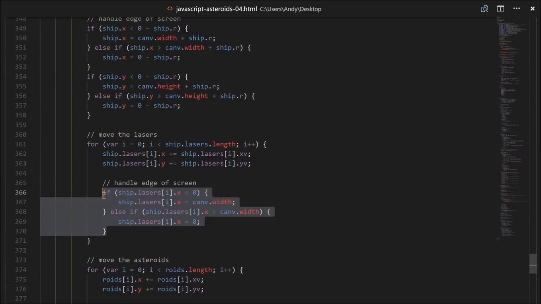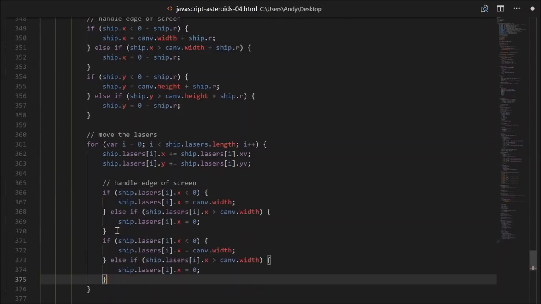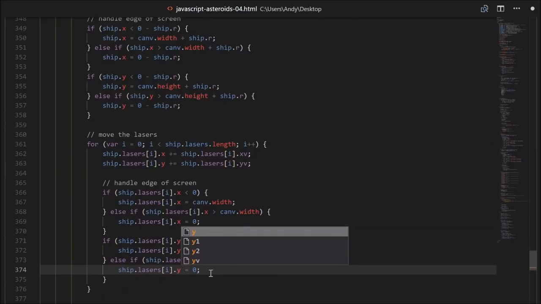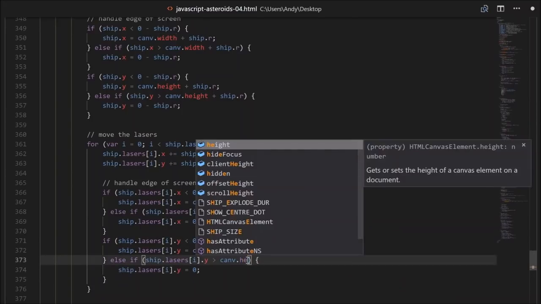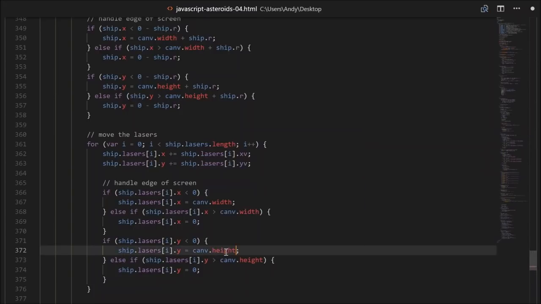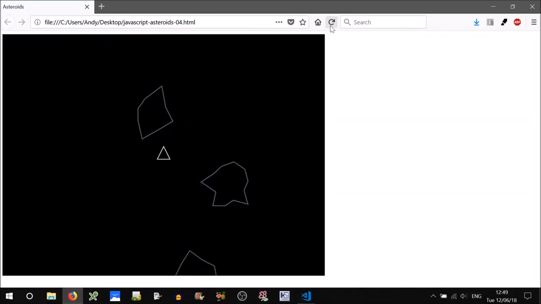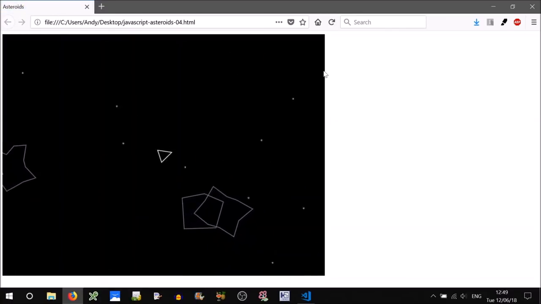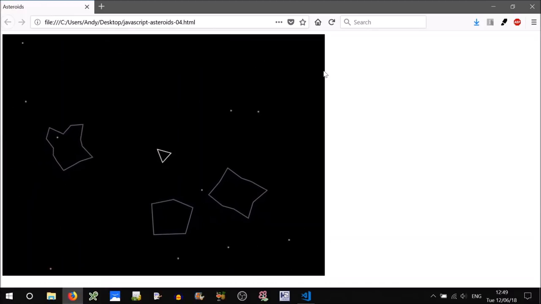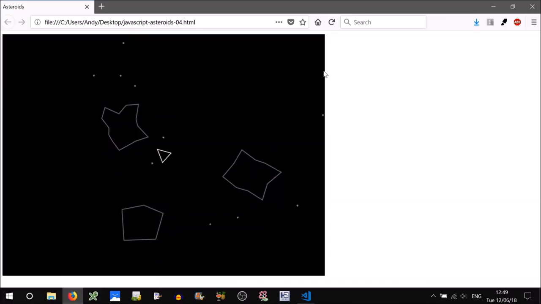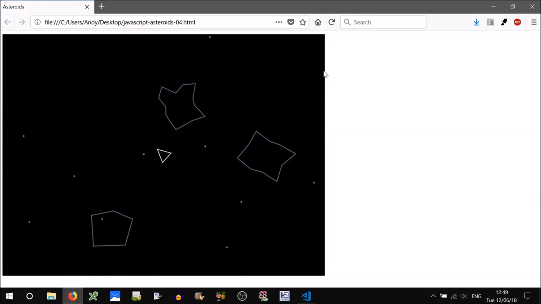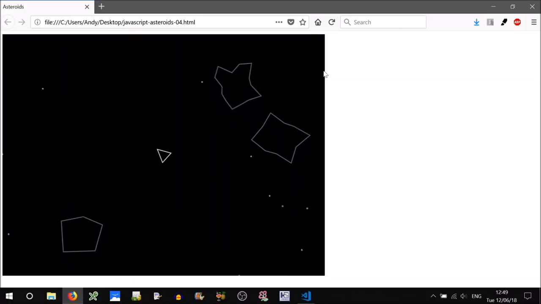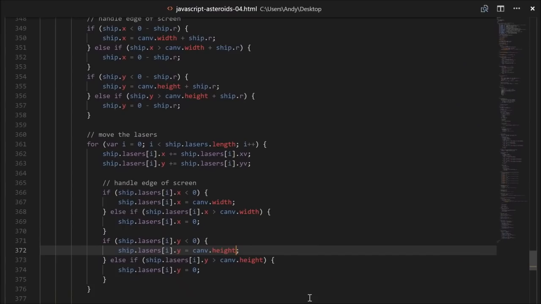Copy all of that. We'll do the same sort of thing for the y position, and instead of the width, we'll use the height. Okay, let's give that a go. Shooting some lasers. Yep, I can only shoot 10, and as you can see, they forever fly around and around the screen. So what we'll probably need to do is set some maximum distance they can travel, and then they kind of fizzle out, or just dissipate or whatever. So let's do that now.